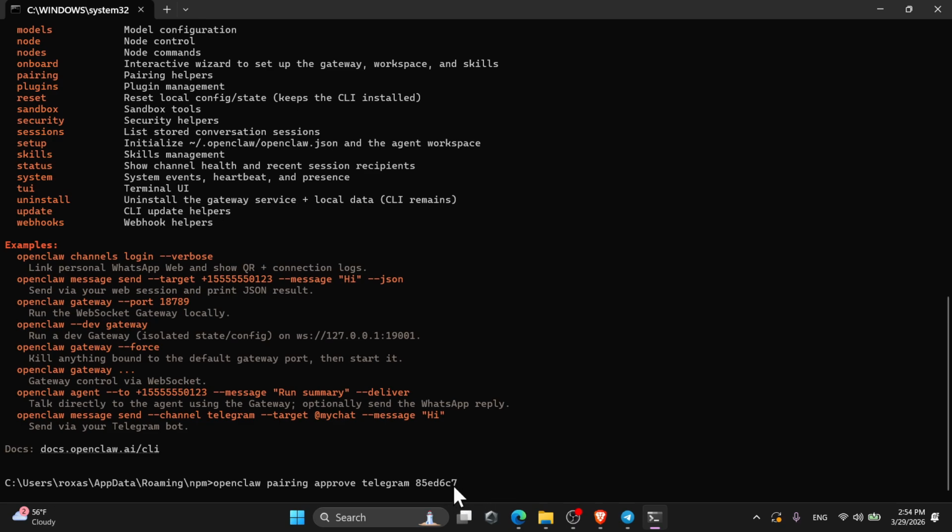After you write this code that Telegram gives you, you need to click on enter, and now the connection will be finalized and you won't have the error again.